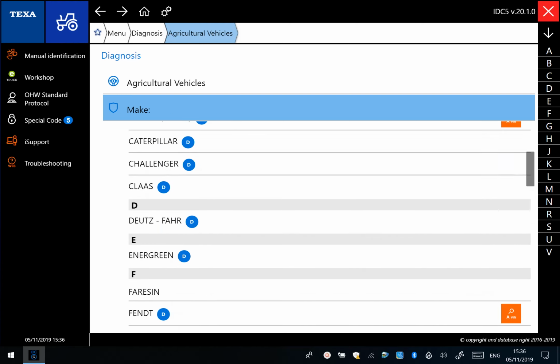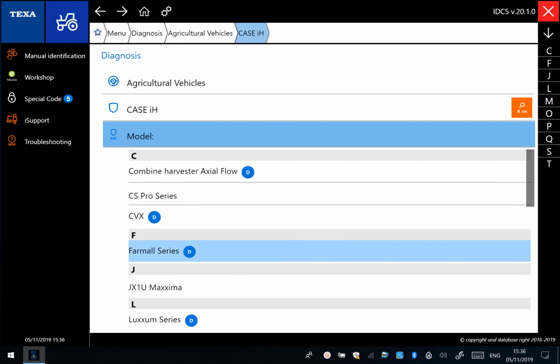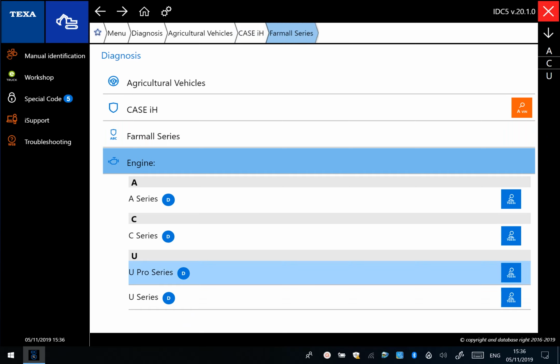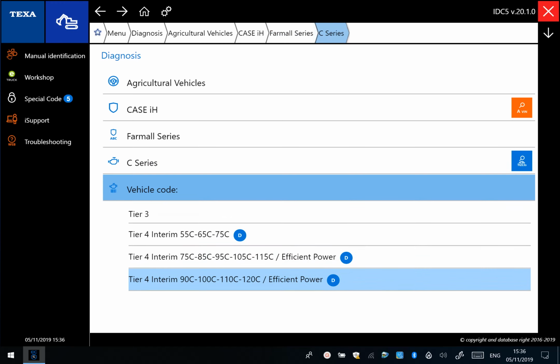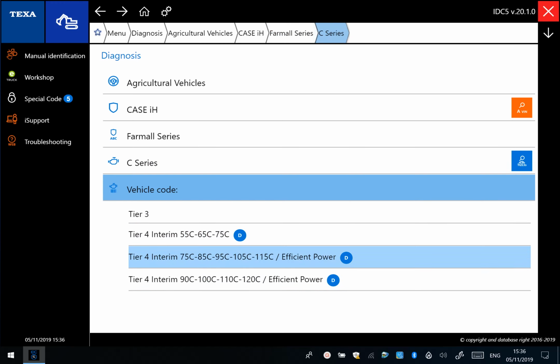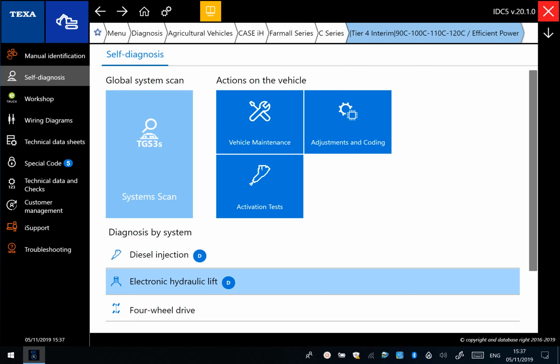So we'll head back up to the Case IH. We've got the Latin American market as well, but I'm not 100% sure which one you have, so we'll go into the Case here, and we've got the different models. We've got a Farmall series here, so we can click into there. Again, we're faced with a few options. I will just pick one at random because I'm not 100% sure what you have. There again, we have the vehicle code, depending on the emissions level and so on. So we'll pick a Tier 4 interim, for example.